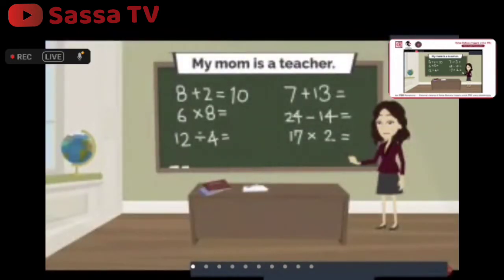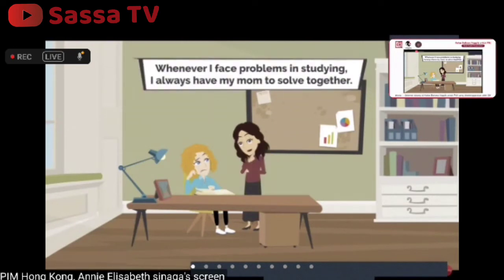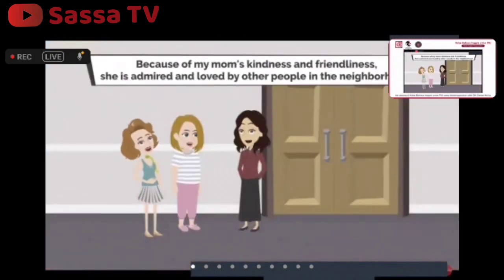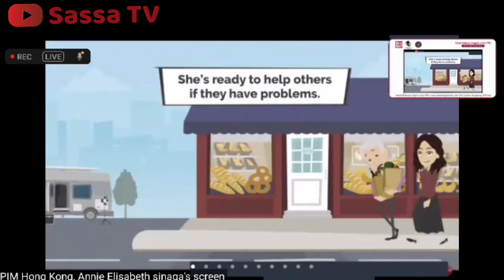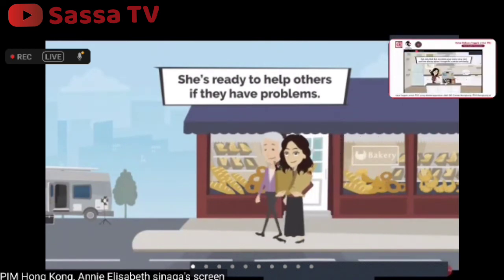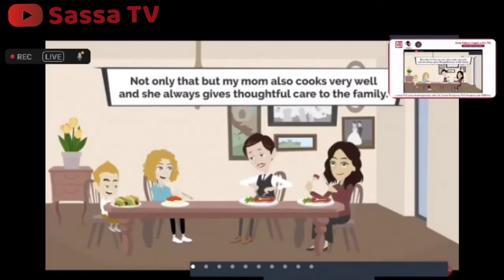My mom is a teacher. She often teaches me and my brother. Whenever I face problems in studying, I always have my mom to solve them together. Because of my mom's kindness and friendliness, she is admired and loved by other people in the neighborhood. She's ready to help others if they have problems. Not only that, but my mom also cooks very well, and she always gives thoughtful care to the family.